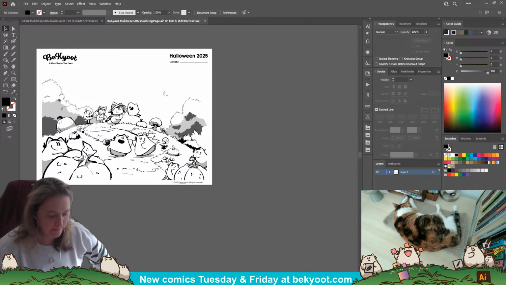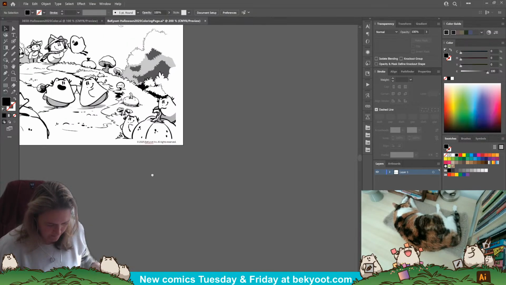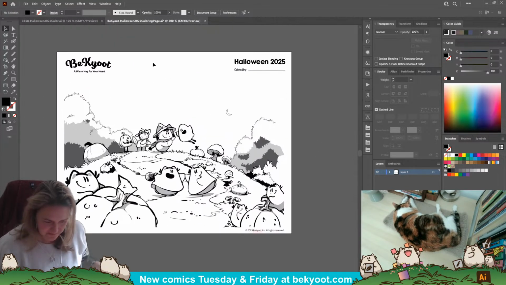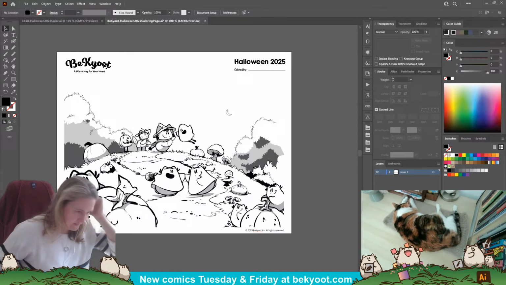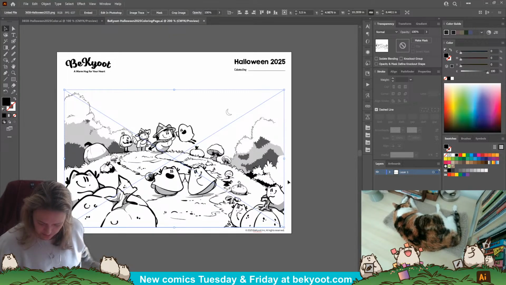All right, let's close this up. And, okay, let's line this up. There we go. Okay. File save. Halloween 2025, colored by. Cute. And I think that's all I really need. And I did extend this illustration to be a little wider.